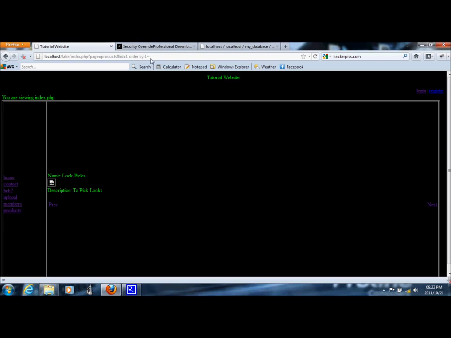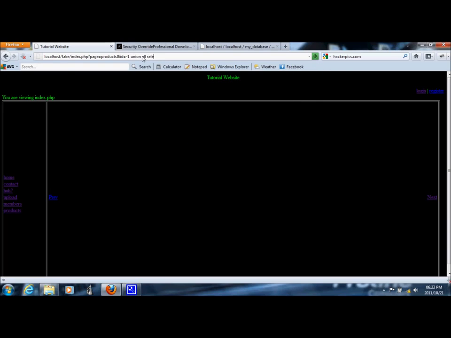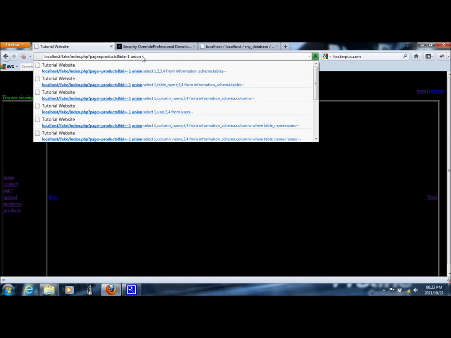Next, we change the ID to -1, purely because there's no ID of -1, as you can see. So -1 union all select. The union all select command doesn't work here because we want to select specific columns, not all of them. We need to specify specific column rows, not all of them. You'll see why shortly.